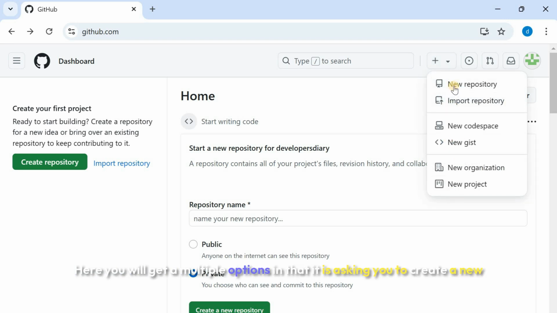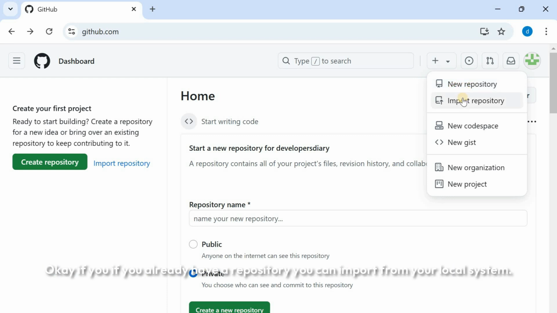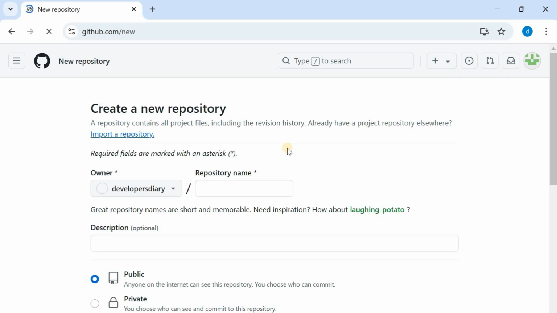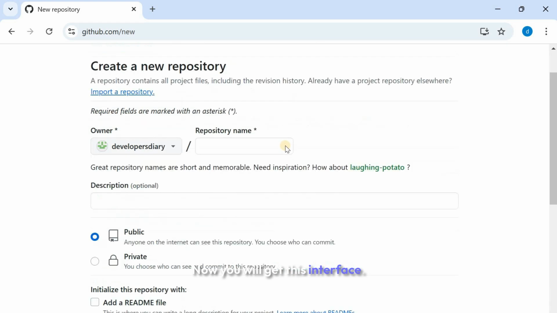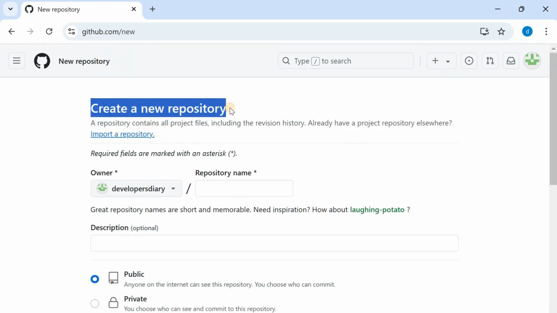Here you will get multiple options. In that, there is an option to create a new repository. If you already have a repository, you can import it from your local system. If you don't have one, just click on new repository. Now you will get this interface, where it is asking you to create a new repository.